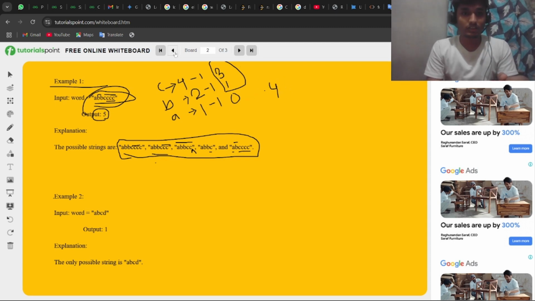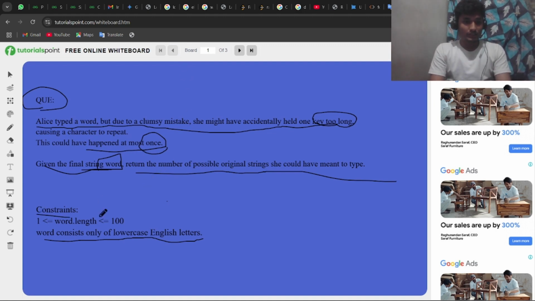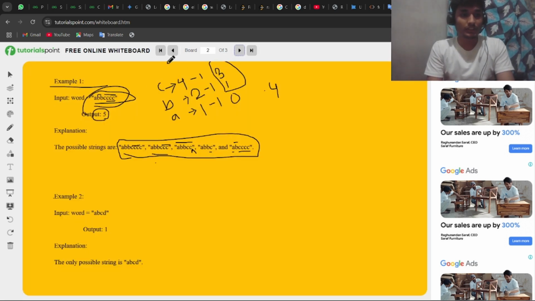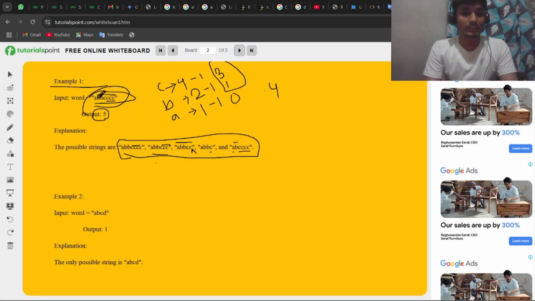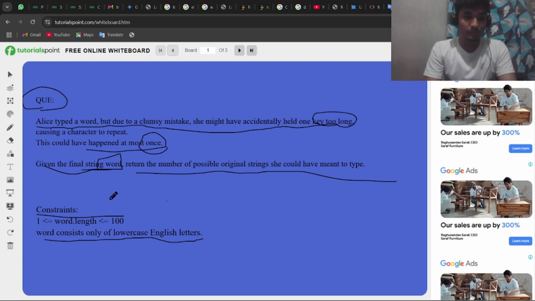And because of this constraint, what's the length of the word? The length of the word is from 1 to 100, which includes one, which means a single character definitely exists in this input word. Definitely one is already the input.